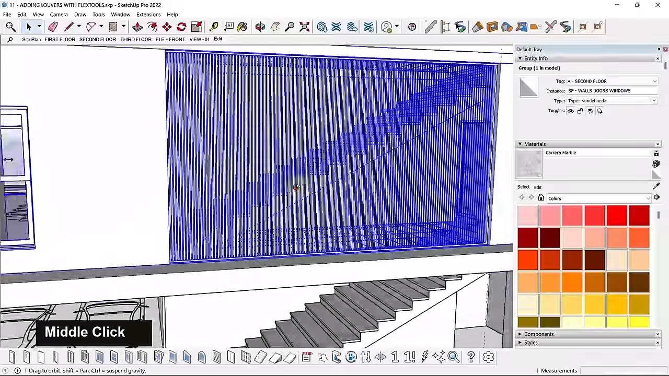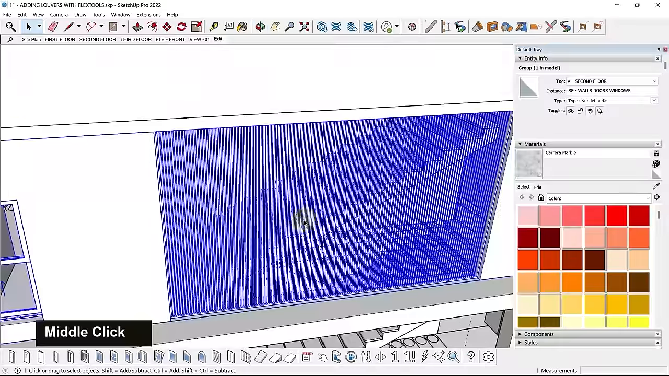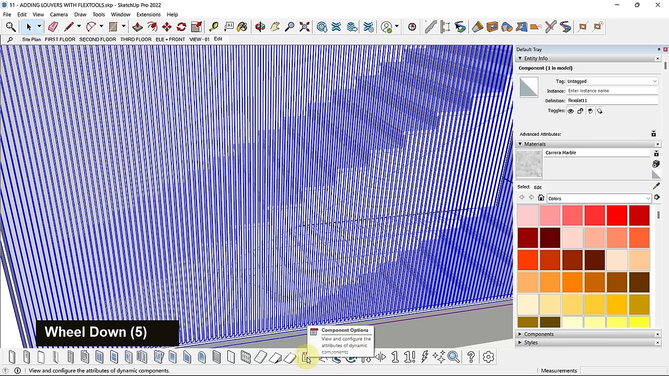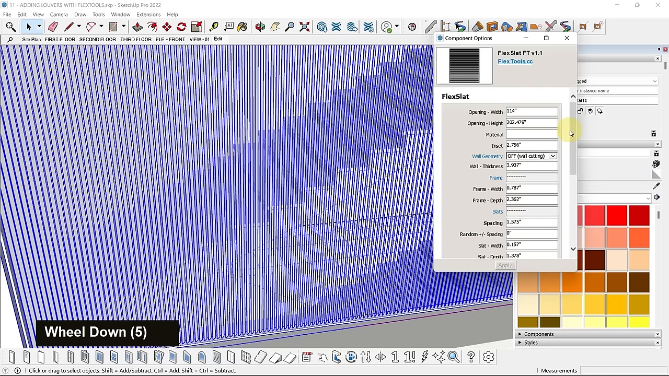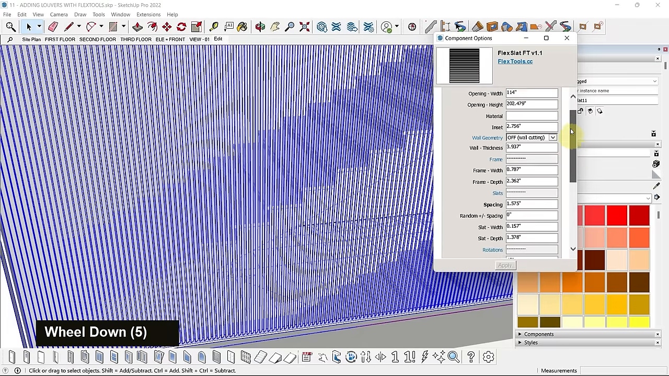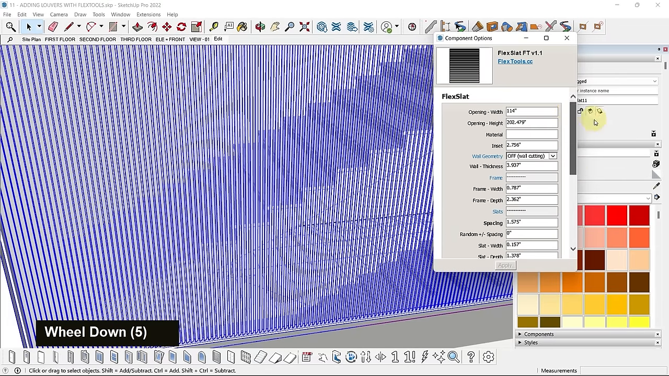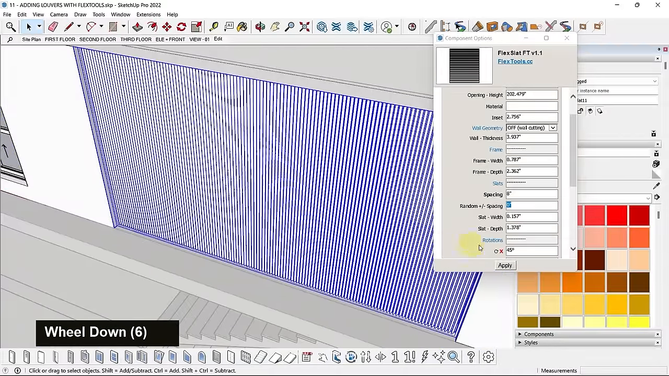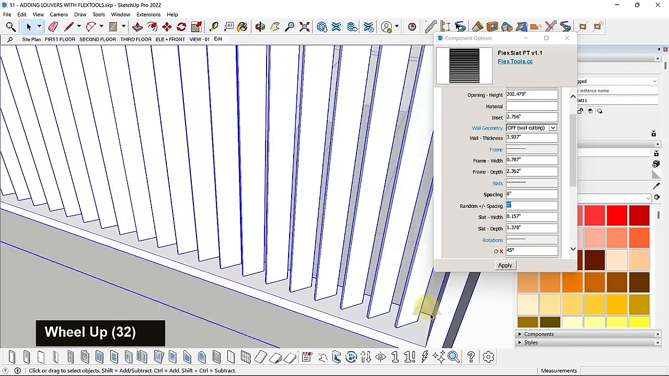So now we need to adjust the settings of these fins. So let's enter this component, select the component and click on component options. So these are the various parameters of this Flextools component. Let's start off by changing the spacing. So I'm going to change this to about 8 inches. And then I will change the slat width and depth. So basically that is the width and depth here.